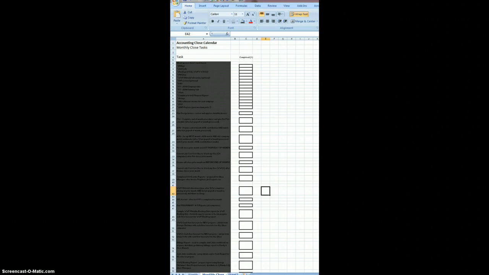So what we've done is created this, we call monthly close calendar list with the task on the left, and a box on the right that I'll use and check to indicate when I've completed a particular task. As you can see here, as I scroll down, there's quite a few steps that go into this.